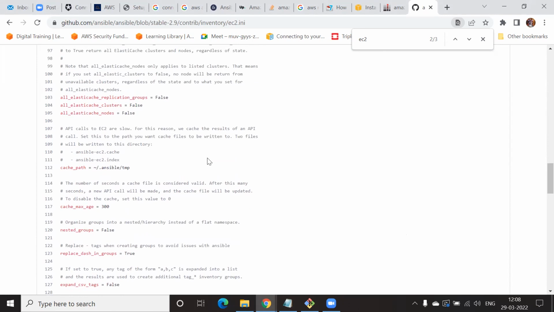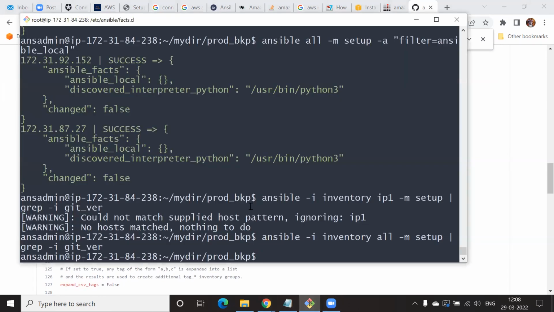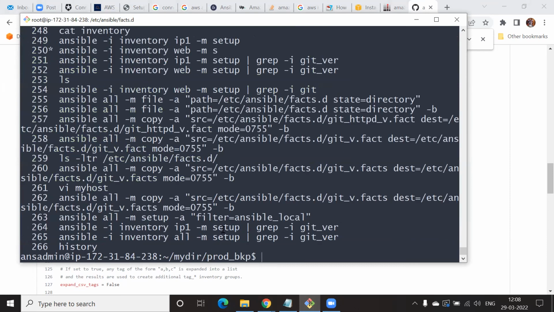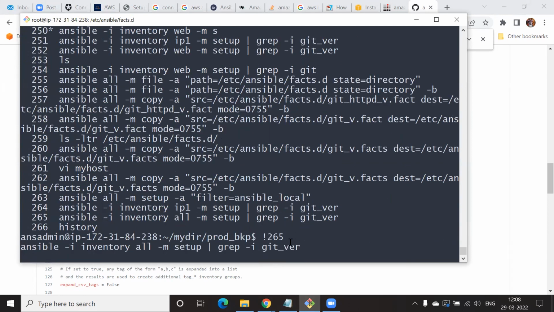Go back to the facts or the terminal. Yeah. And when we bring up your history. Okay, and where is that one? I think it is line number 265. Execute that one more time, just for the sake of discipline. And notice we are not getting any. Can you think of a reason, buddy? It's a tough one. Sorry about that.